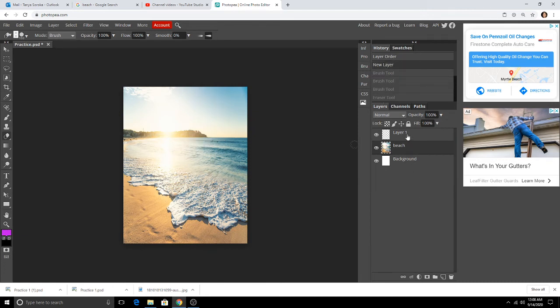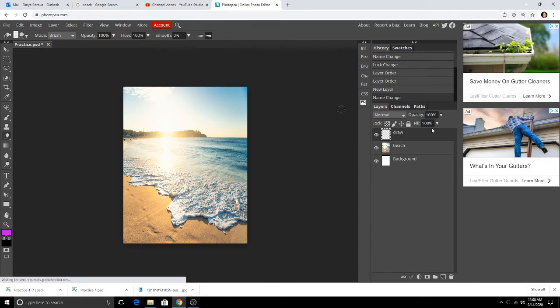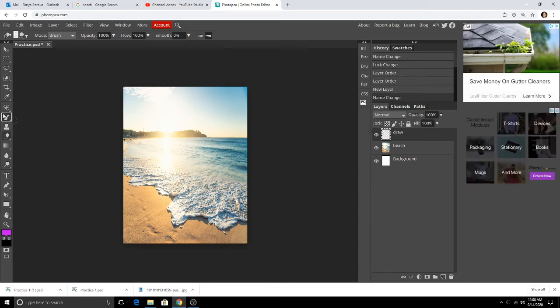I want to go to my clear layer, layer 1. I'm going to call this draw. This is where I'm going to be drawing on. And I'm going to make sure that's highlighted. And now I'm going to go back and get my paintbrush and do my drawing. Okay, now watch what happens. If I make a mistake and want to use my eraser tool and I erase it.